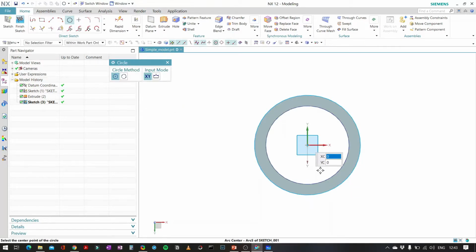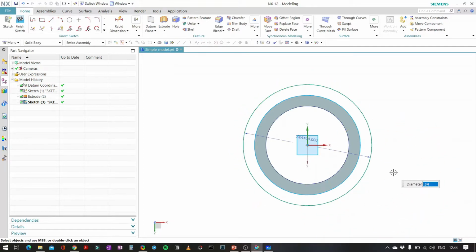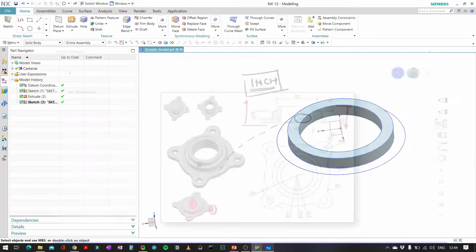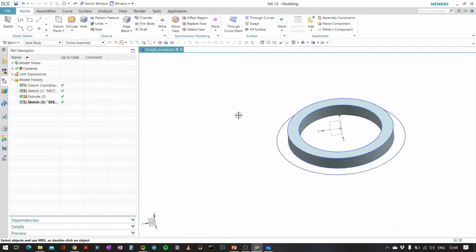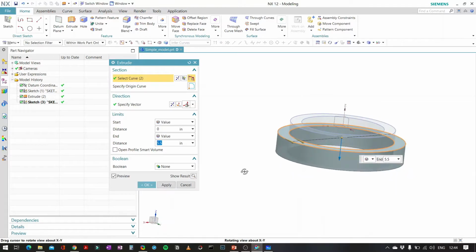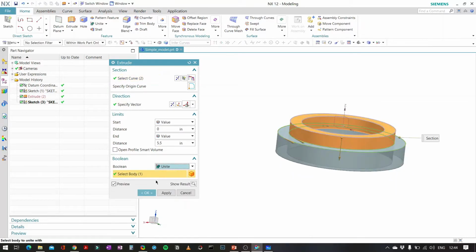I'll draw again. The circle, I hope it is 34, yeah. So I'll again extrude it. I hope this time I don't get that error. It is 5.5. I'll say unite.